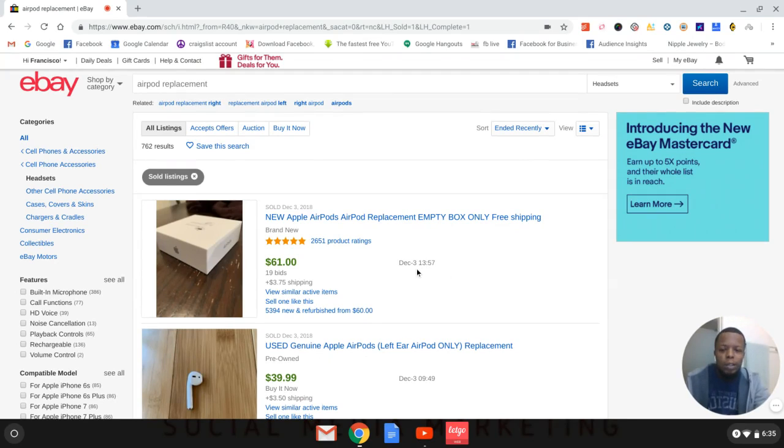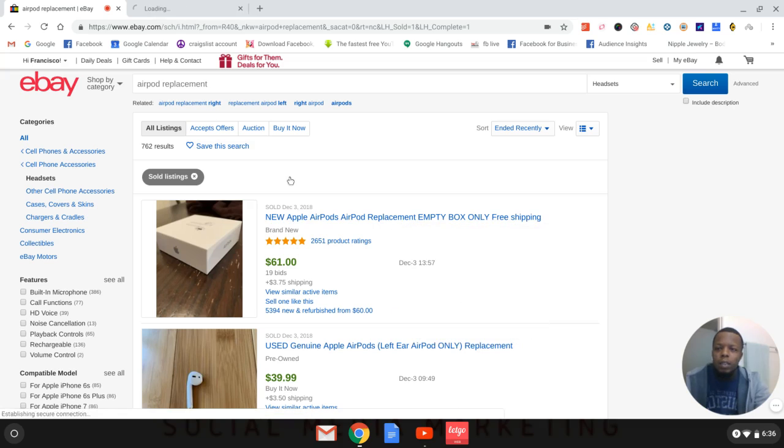Today is December 3rd. This is today. So somebody bought this for $61 plus $4 shipping, $65. It's AirPods replacement, empty box only. Empty box only? I want to check this out. That's kind of unheard of.